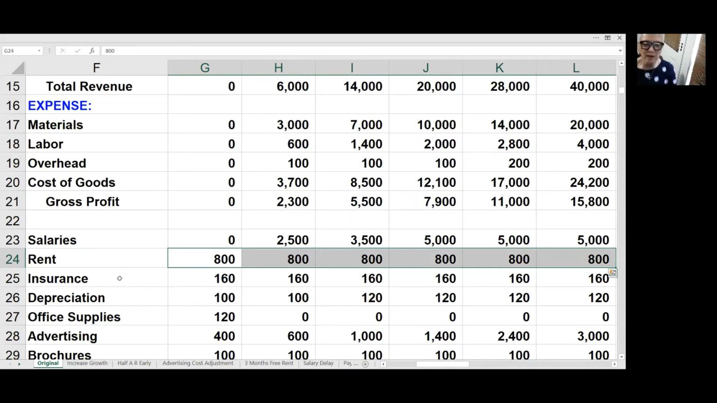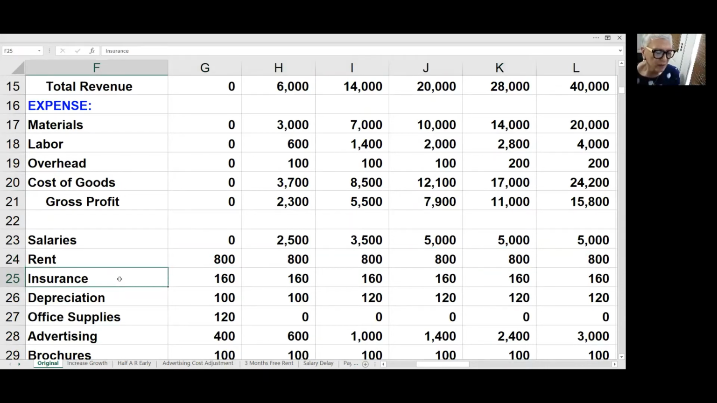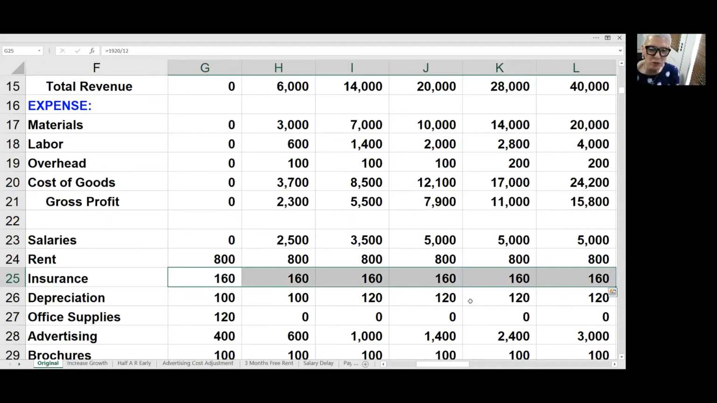Our entrepreneur needs some basic business insurance. And so he buys a basic business insurance policy, and he pays $1,960 for a year, but he's using it at a rate of $160 a month. So again, the income statement is showing how you're using things up, and the insurance is used up at a rate of $160 every month.